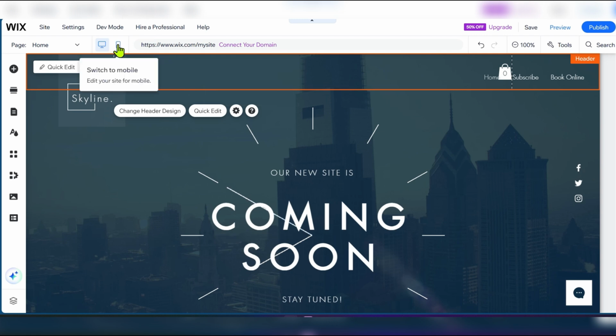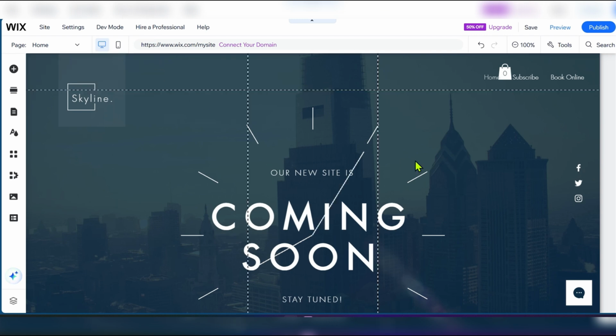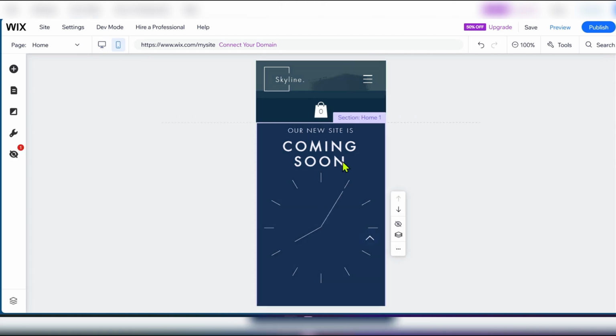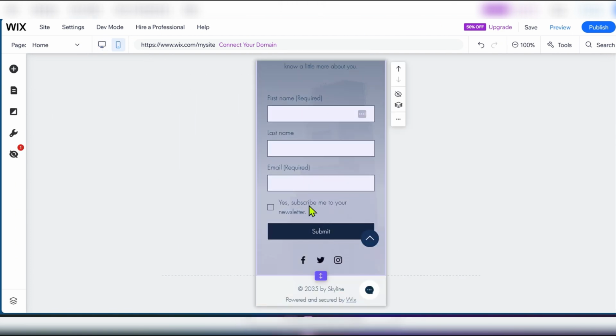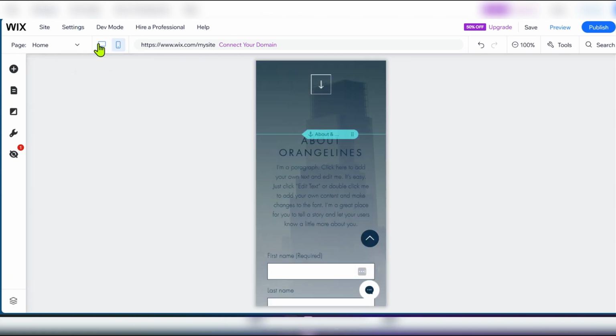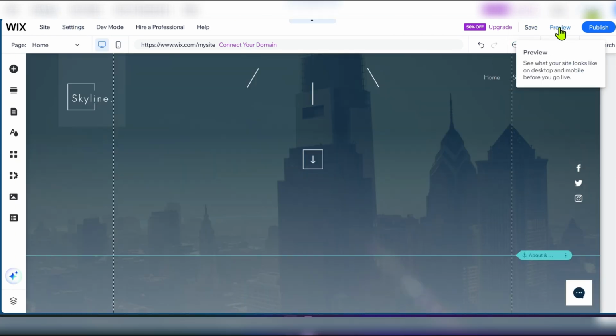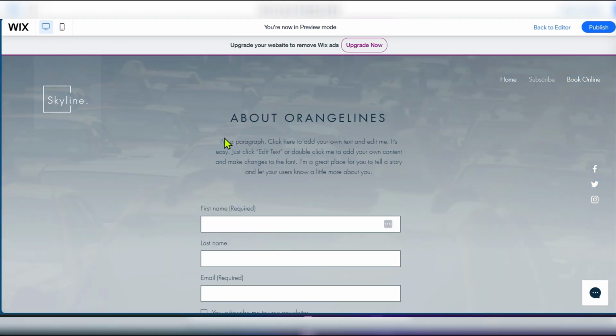So after all has been done, you can go over to the top area, and at the top here, you can see the switch to mobile option. Doing this will help you see how your website will be looking like on a mobile device. So this is looking good, and the form as well is looking great. So we're going to switch back to desktop and then click on preview. Preview can be found at the top right corner, and here is our landing page.